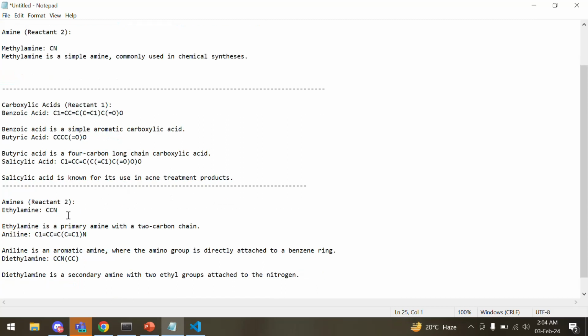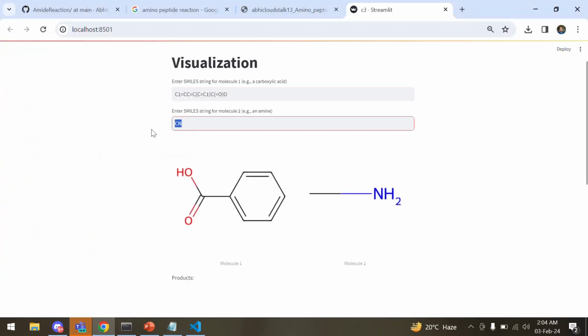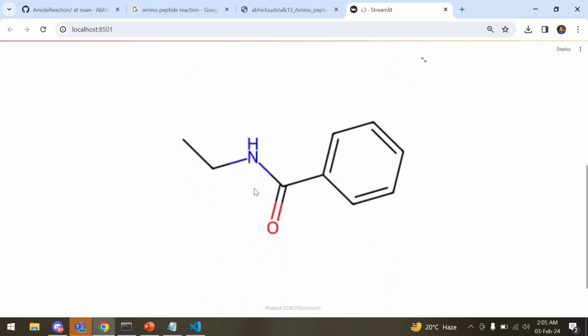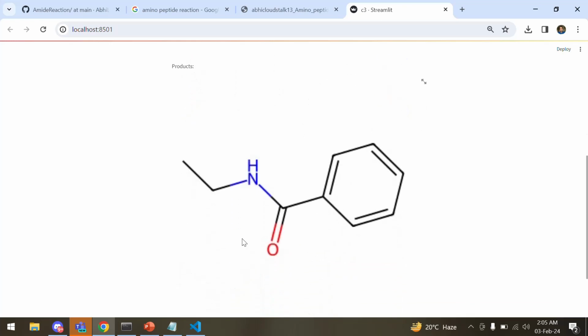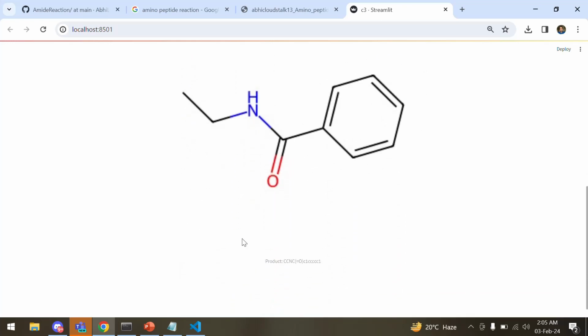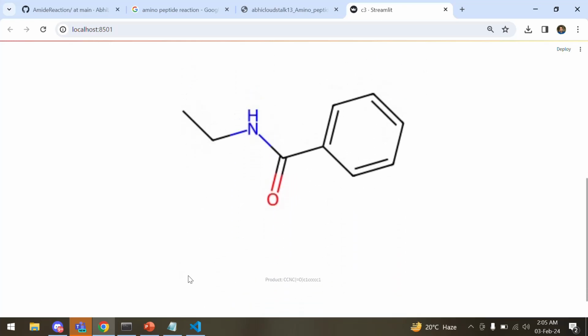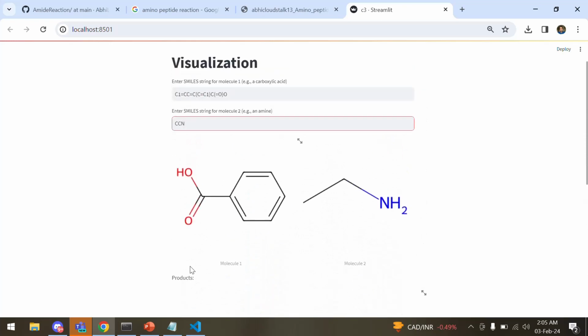Now I will take another compound, ethylamine. I will just add it as reactant 2. So this is reactant 2. I'll hit enter and you'll see the final reactant, both of them added, and how the product is being created. Okay, so that's the way you experiment a lot.